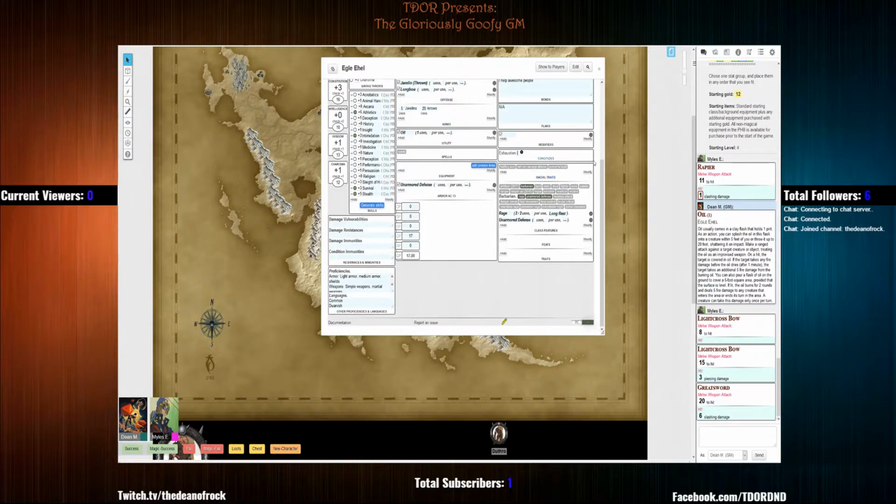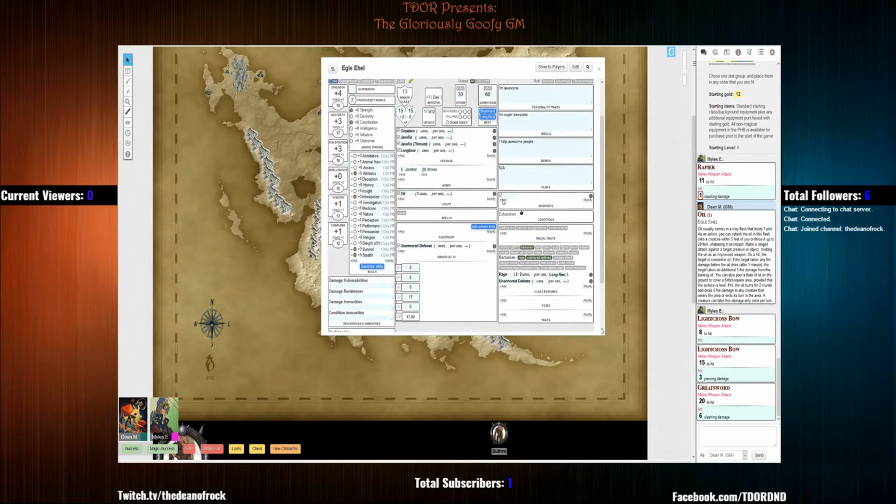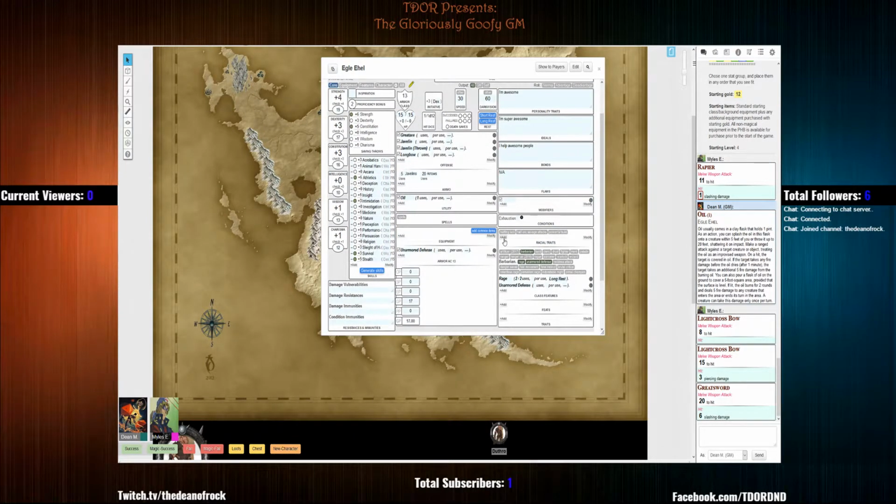Alright, racial traits. This is where you're going to go in and do the most work. Your racial traits, you're just going to hit add, and then in the title, you'll type in whatever it is. So we'll say racial trait 1. You're going to click on the cogwheel. And then in the content box, you're going to type in what the trait is.